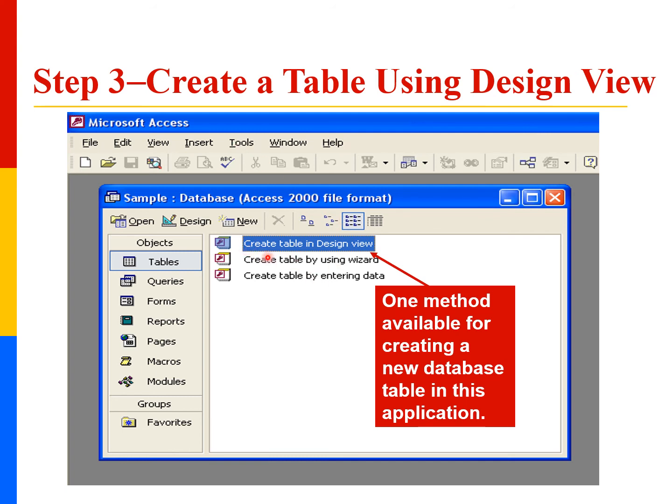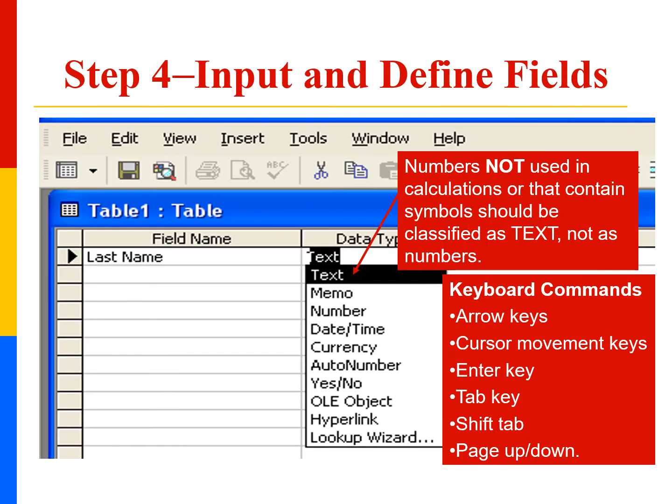Here in this step you have to create a table using the design view option, or you have to select the create table in design view option to create a table. Then the fourth step is input and define fields. So in this step you have to define different fields, that is input, and also you have to define different data types for the corresponding fields.